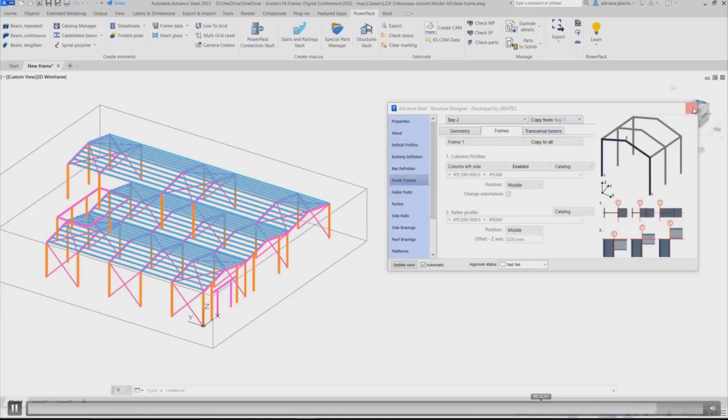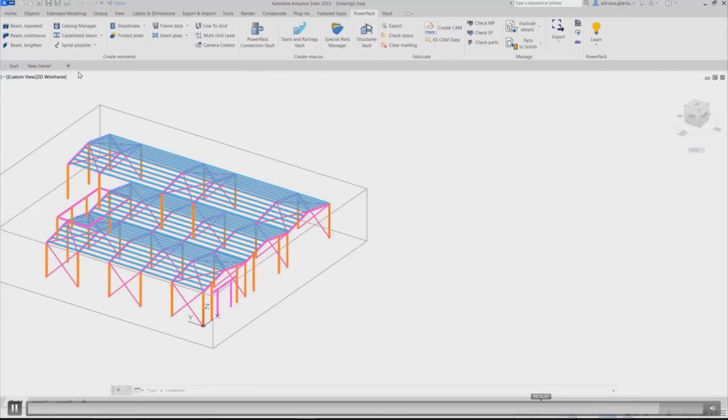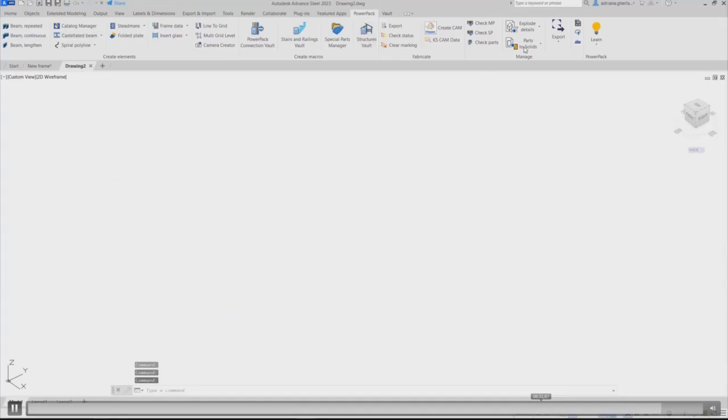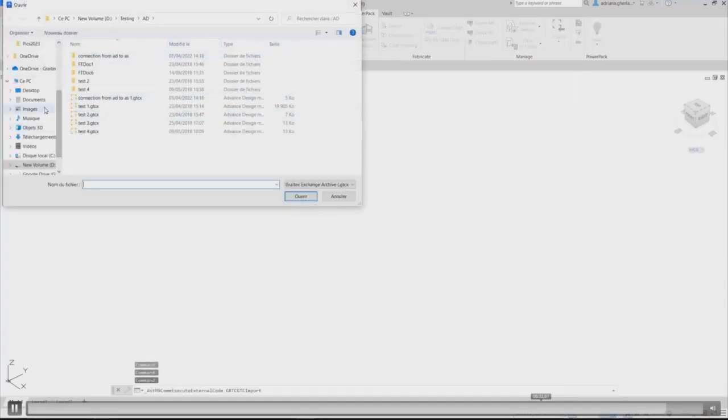So it's a very powerful copy, but of course you also need to pay attention to not mix things up and not do stuff by mistake. But it's saving you a lot of time.